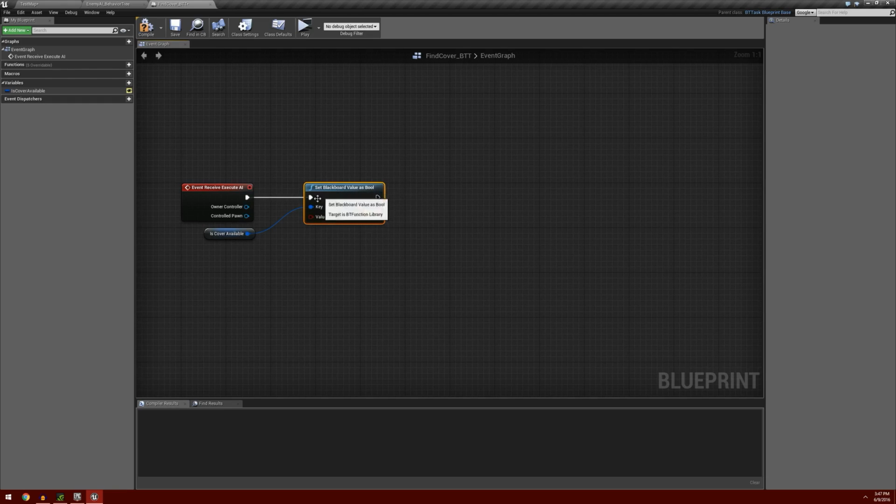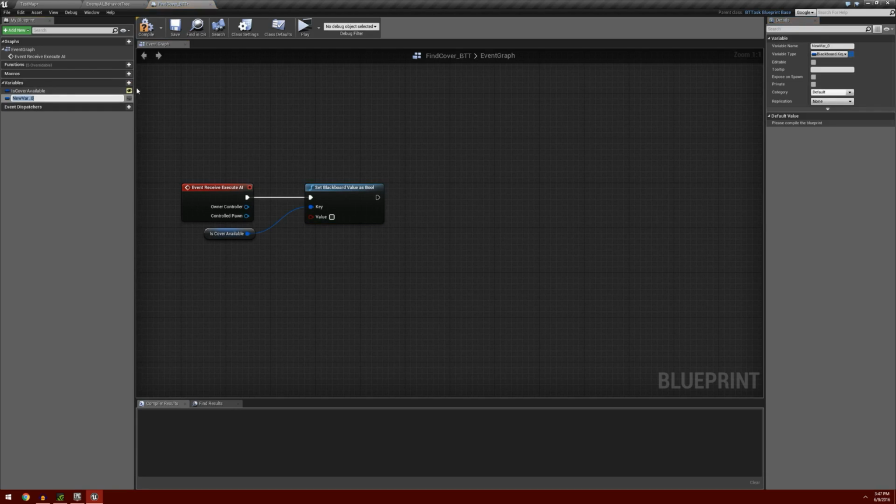And the very first thing we're going to do is set this to false. Next, I'm going to create another new variable. I'm going to call this distance to cover, and it's going to be of a type float. And we'll create a second variable. We'll call it max distance to cover.